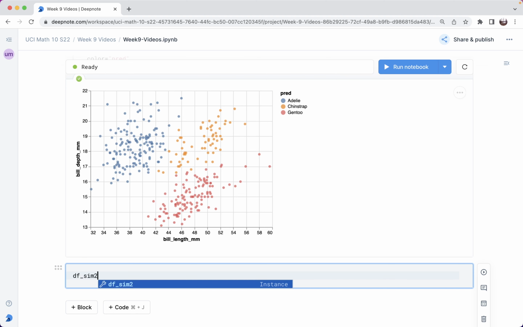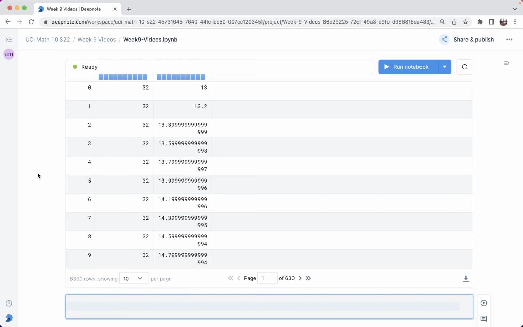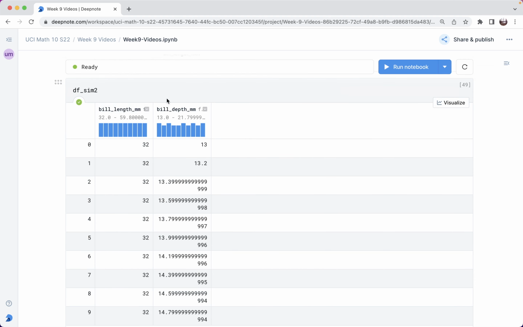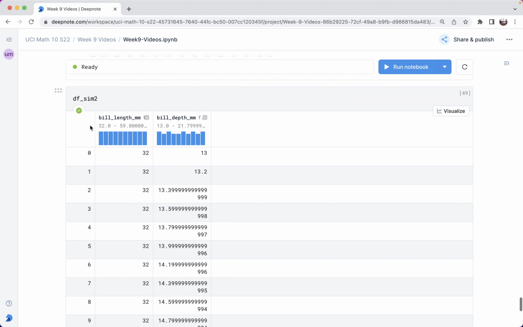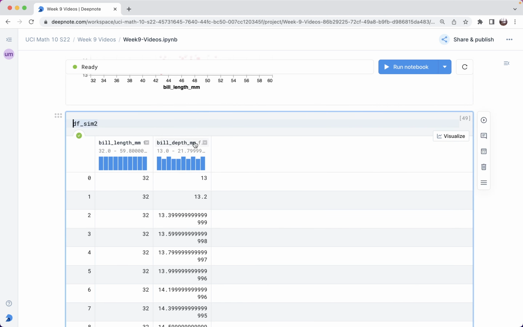DFSim2, and the only reason I'm using this one is because it already has the correct column names that I want to use. Let me do clf.predict. What this is going to do is say, if there's some hypothetical penguin with 32 bill length and 13 bill depth, what is the predicted species of penguin by our classifier? I'm going to save this inside this same data frame in the column called pred.